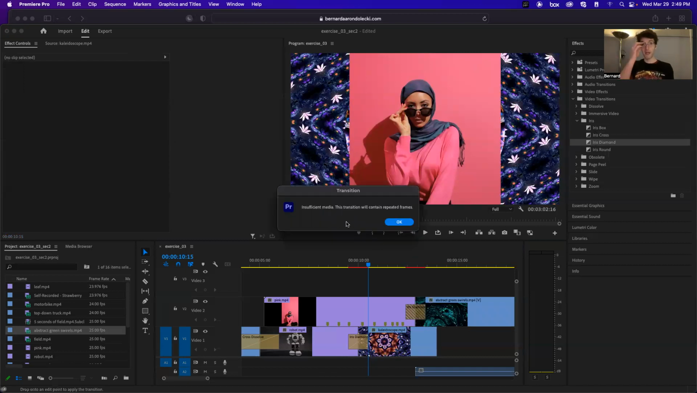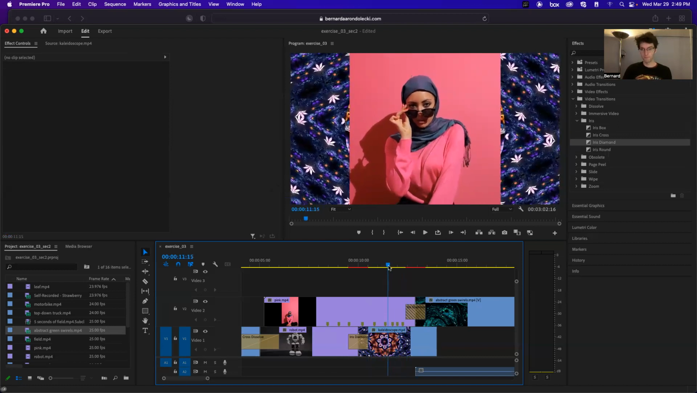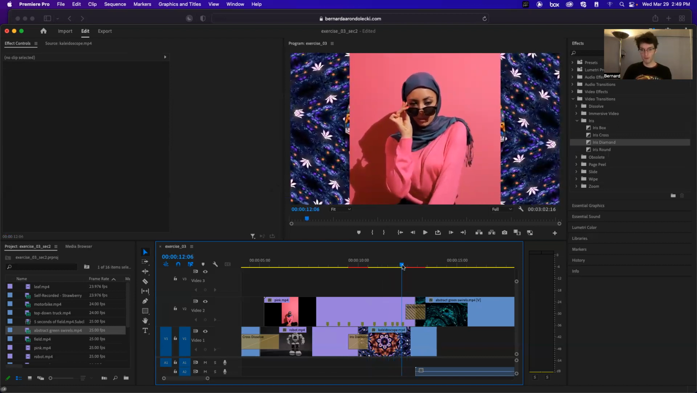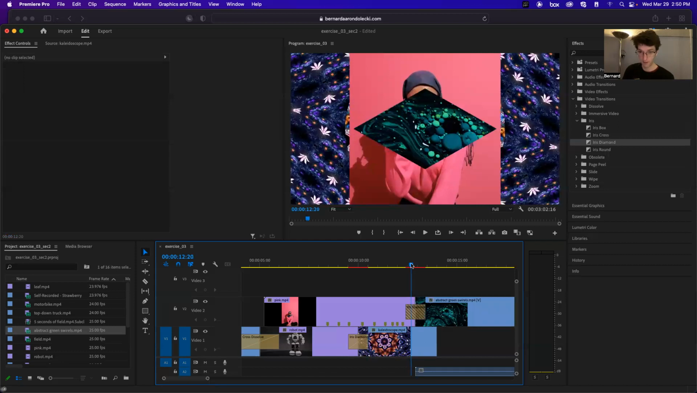It might give you this error, and this is worth kind of pretending to go through so you guys can see it. This is the error that it would give you: insufficient media. So you can actually hit OK, even though there wasn't enough media. But now if we look at this spot, both clips are moving. But once we get to this spot, it's cutting out over top of her face. I guess you wouldn't really notice it, but there are no more parts of that pink clip that are moving.